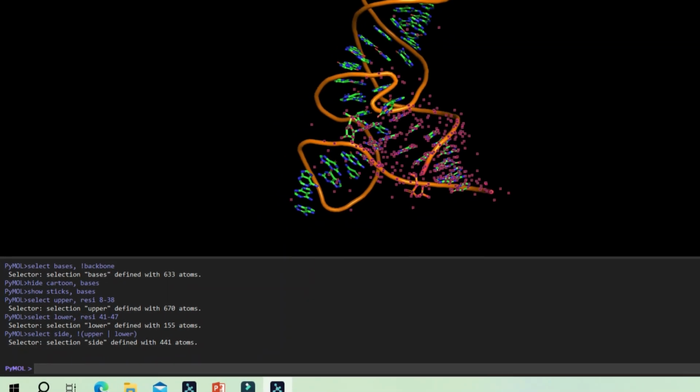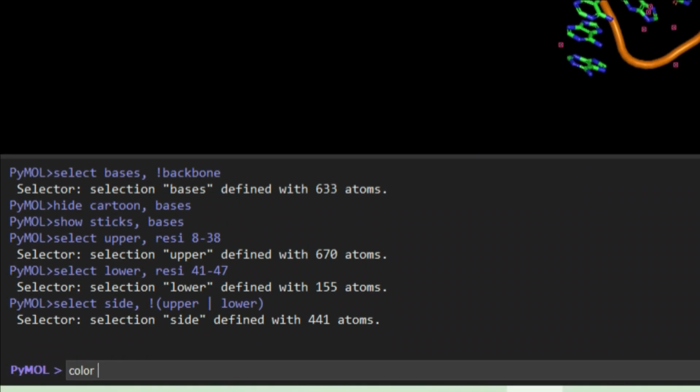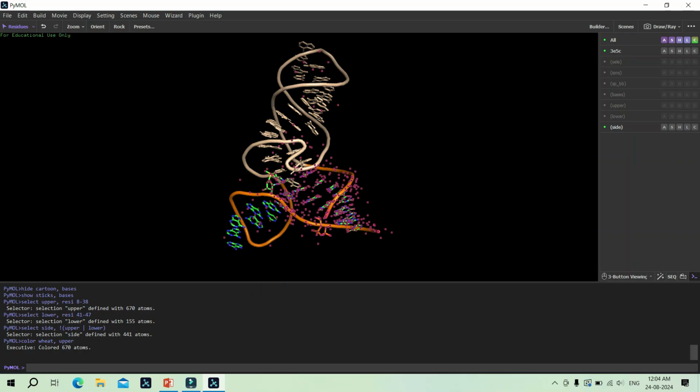Now we will provide three different colors with the help of this particular command. Color, we will provide the name of the color we want to give to our upper selection, which is wheat, comma, we want to provide the wheat color to nitrogen bases or the nucleotides that are present above the ligand. So these nucleotides have already been stored in the upper selection. So we will type upper and hit enter. As you can see in the molecular viewer window, the upper nucleotides have been colored in wheat color.